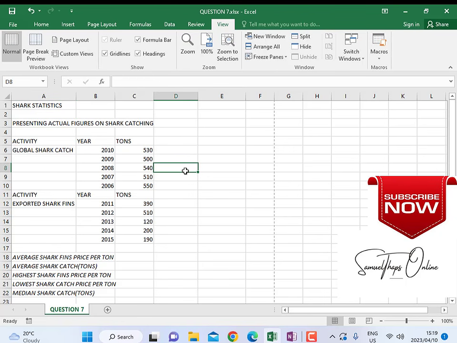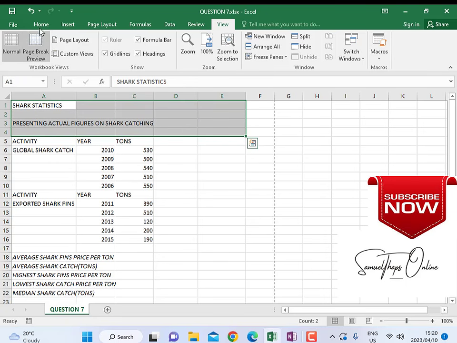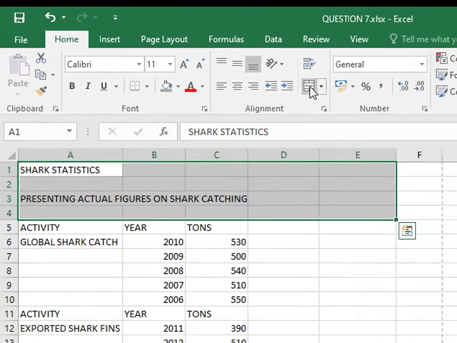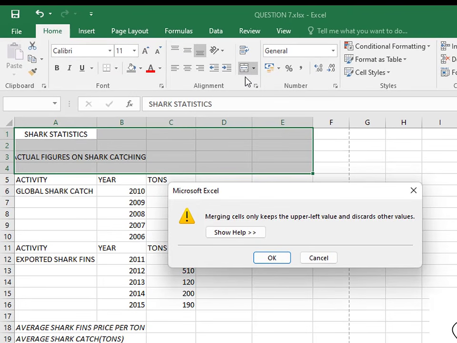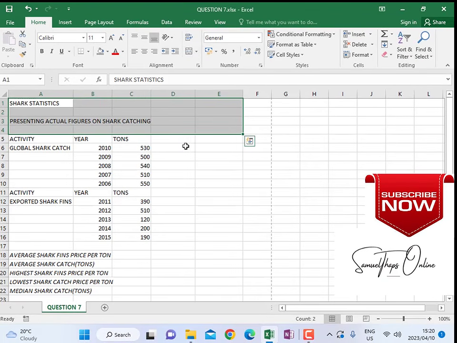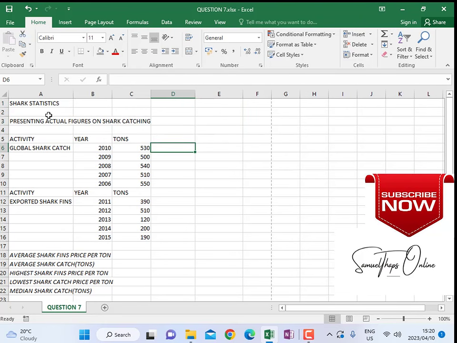Now, as we look at this, the question paper says we are going to merge and center the first heading and the second heading. So the first heading must be merged and centered, and the second heading must be merged and centered. So you cannot do them at the same time like this, because once you try to do that, when you go to home and try to merge and center, you get an error. This is because you are trying to merge and center 2 rows at the same time, while merge and center focuses on a row at a time.